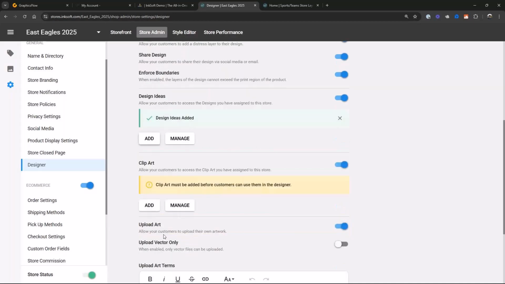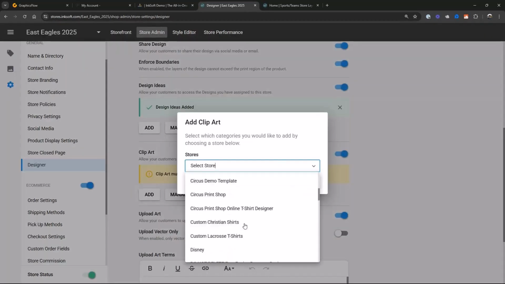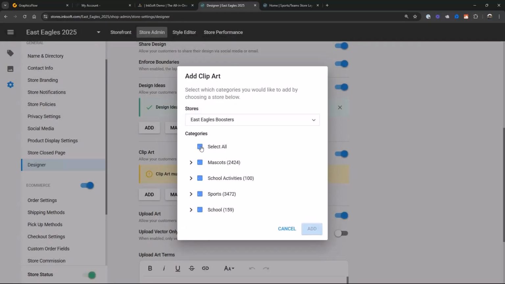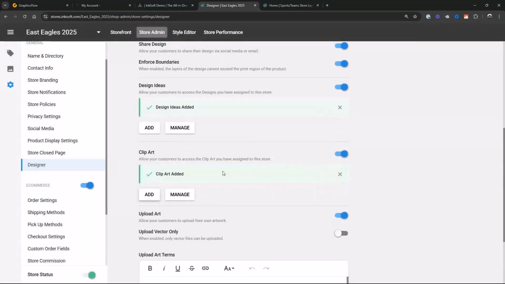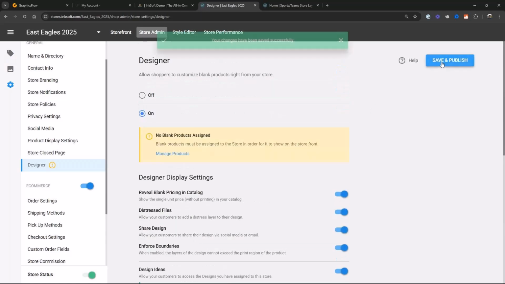And I'm going to go over here to where it says clip art, and I'm going to do the same thing. So I have curated collections of artwork in this other store, and I'm just going to copy that art over. Now, bear in mind, you've got to be a little patient because it takes a while. InkSoft's actually copying that art into the store. So that's something that's not necessarily instantaneous. And I'm going to give the user the ability to upload their own art. I am going to allow them to upload bitmap files, not just vector artwork, but I could restrict this to vector as well. So let's go ahead and save and publish that.